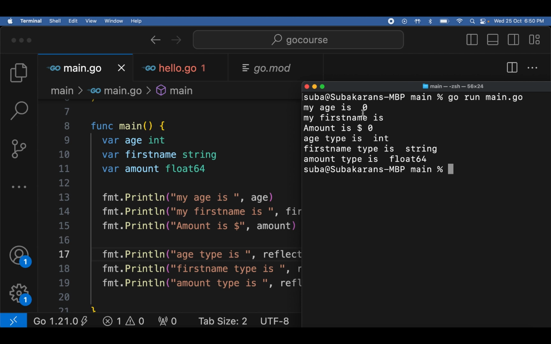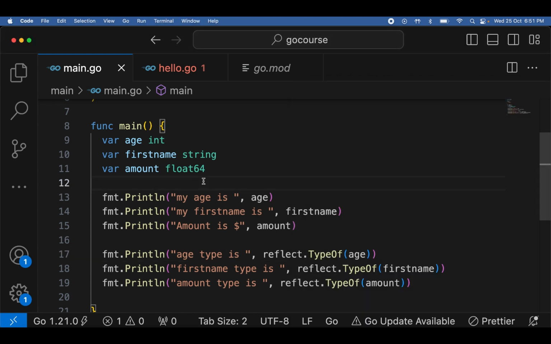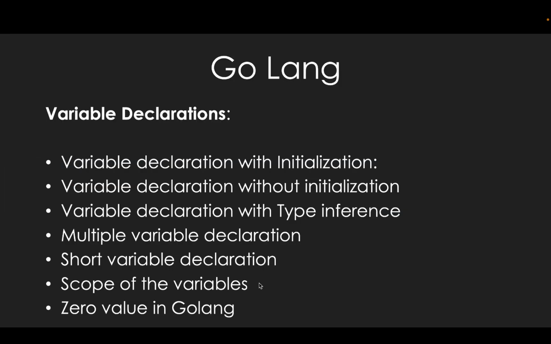My age is zero because it's an integer. First name is empty, a single empty value because it is a string. Then amount is zero because it's a float. Float is one of the numeric types. Then you see the types: age type is integer, first name is string, and amount is float64. So this is a zero value in Golang. Okay, so now we have seen how variables are declared in the Go language.